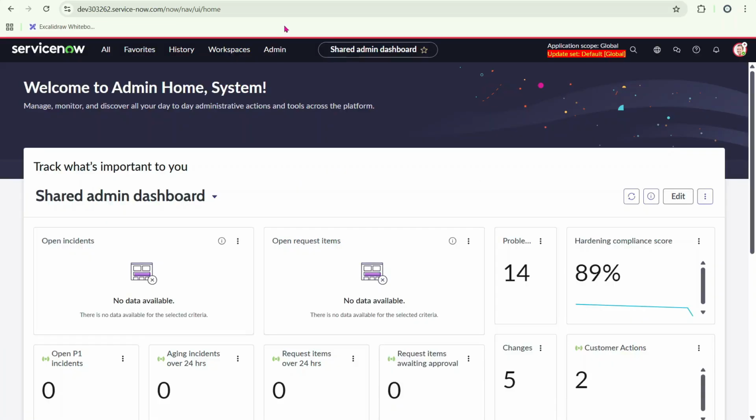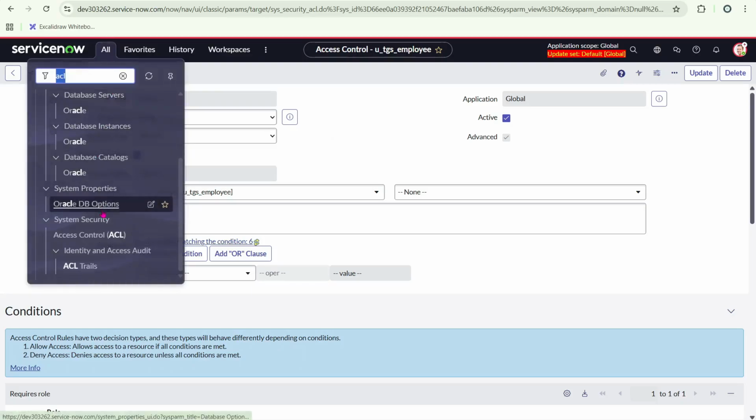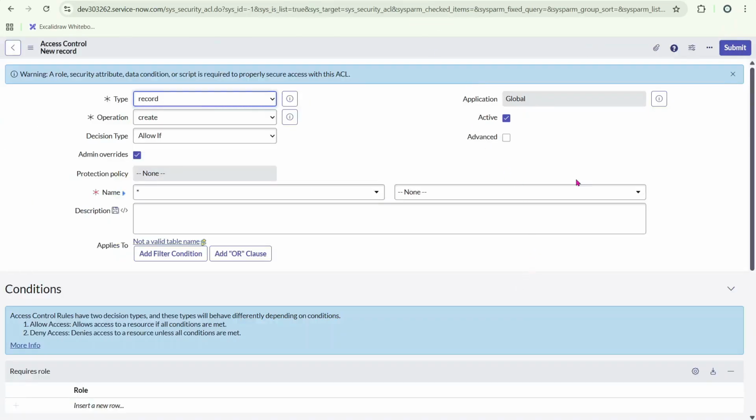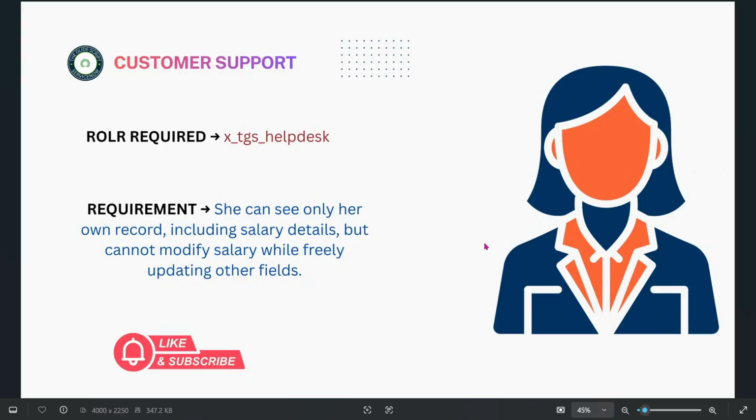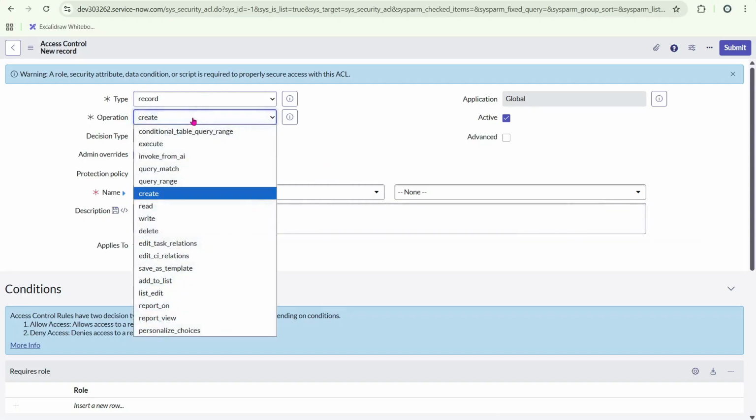Now we will apply the field level ACL. For this, close it, go to ACL. First, I will create a field level ACL for the helpdesk employee. So these are the customer support employees. What is the field level? She cannot modify salary. So we want to restrict the edit option for the salary field. Come here. Type will be record. Operation will be read.